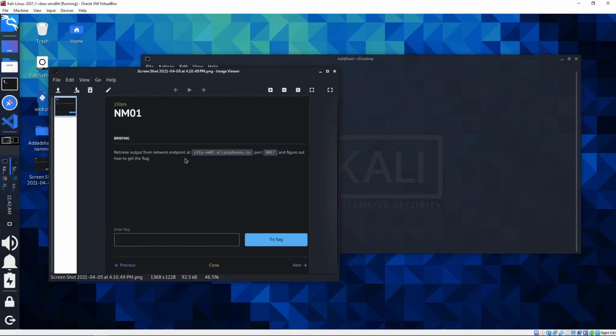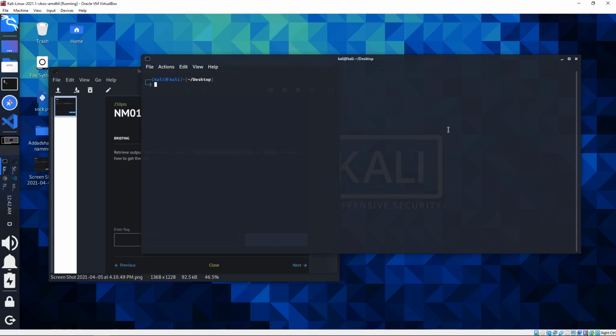So the problem statement says: get the output from this network endpoint and figure out how to get the flag. Whenever you see a port right here, that means it is a TCP connection. The way you instantiate TCP connections is with the telnet Linux command. I'm running Kali right now, and I already have this in my terminal history.